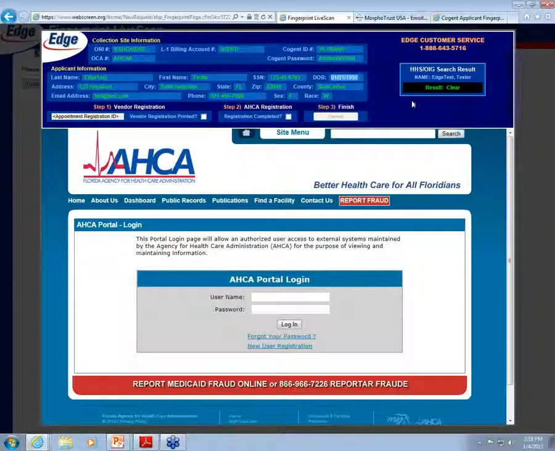We've gone ahead and done that search for you automatically up here at the top of the blue banner. Automatically we run it. You can see this one comes back clear. Now, I would say the vast majority of these will come back clear. It's very few and far between that there's a hit. If it's clear, you're simply going to check the box on the agency website and go through.